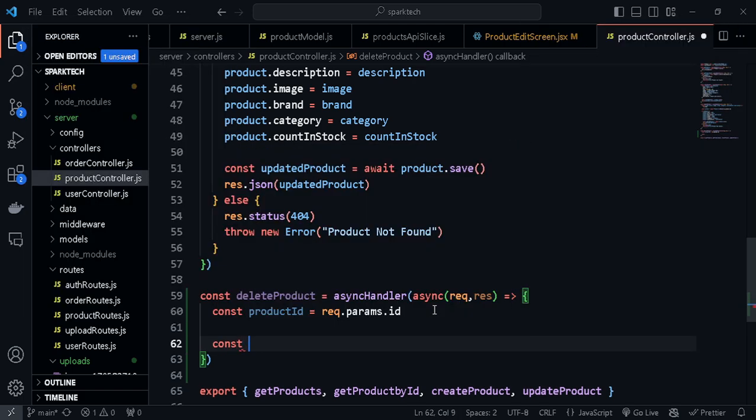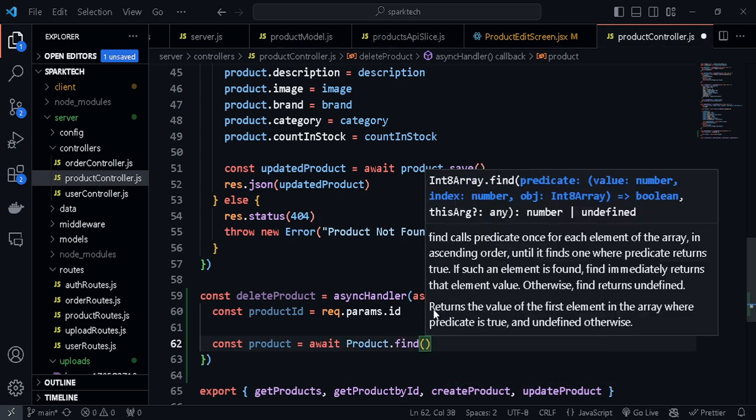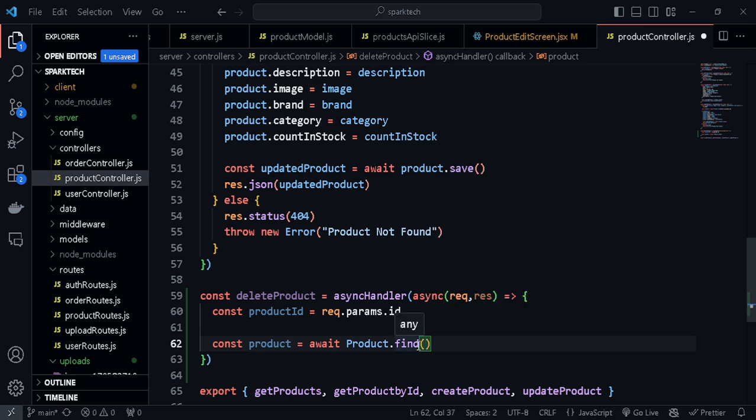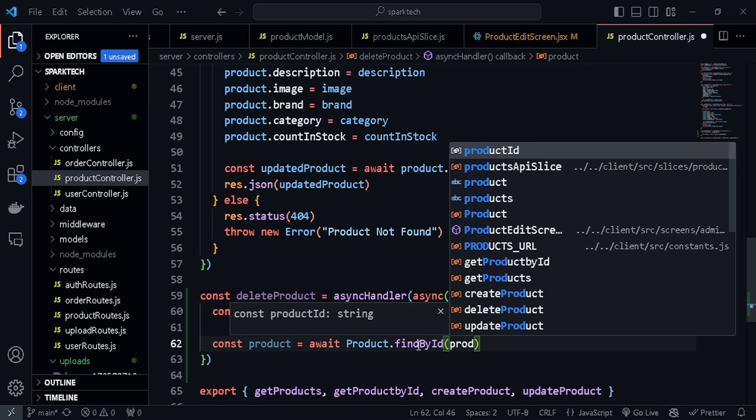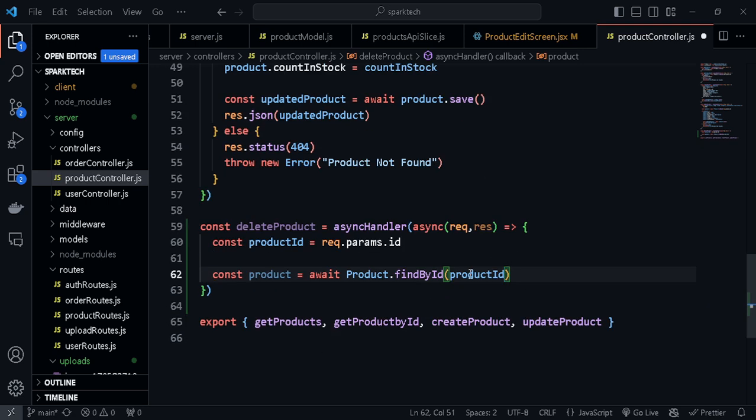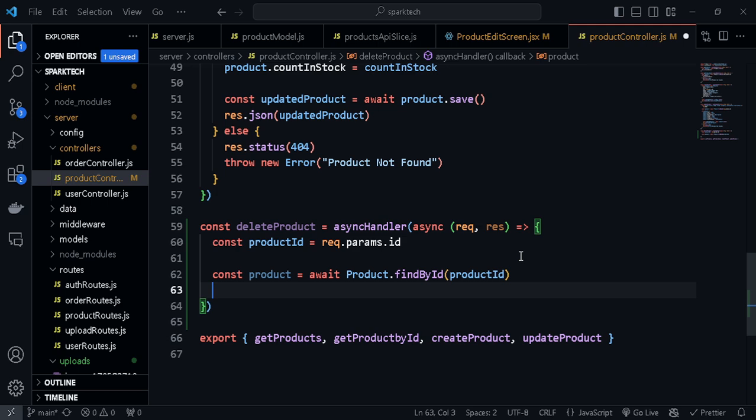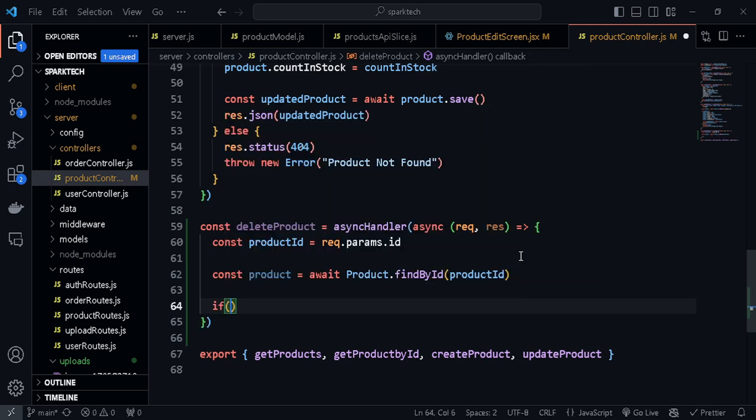Now we are going to find the particular product in our database. So let's call this product and set that to await Product.find. We are just going to find based on this product ID, so it's findById, and then pass in the product ID. Okay, so we have found the product.